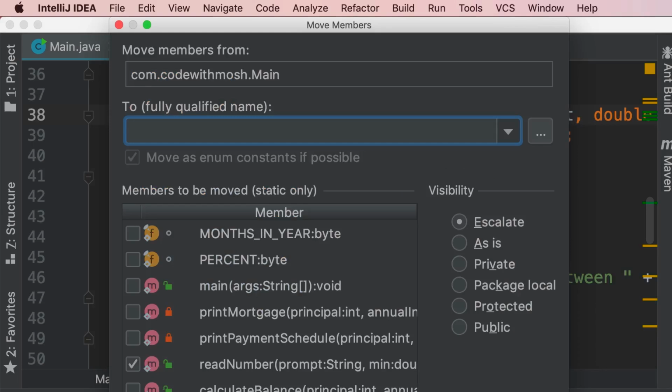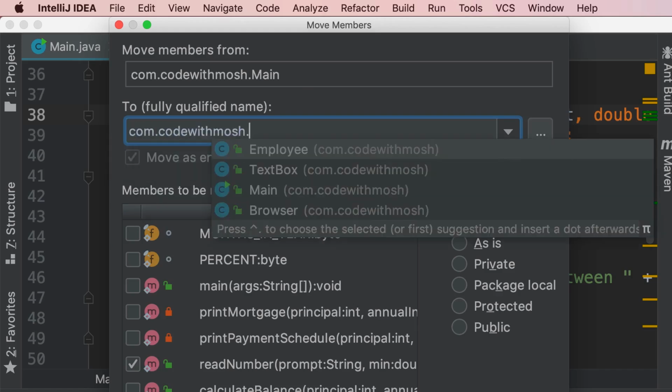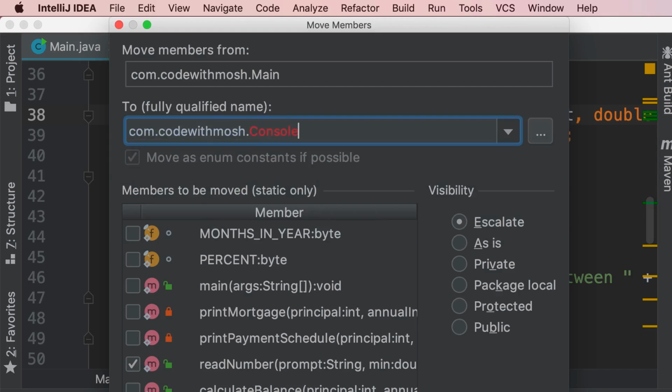On the top, you can see that we are moving this method from this class. Where do we want to move this to? com.codewithmosh.console. Now we don't have this class yet, and that's why it's displayed as red. But don't worry, IntelliJ is going to automatically create it for us. Now on the right side, look at the visibility. So here we have various access modifiers. We want to make sure that this method is public, so it can be called from outside of this class.